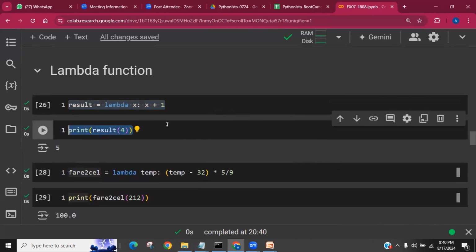Lambda x colon x plus 1. Okay, and then you're passing result. Result is my variable, but I'm passing result like a function now. Okay, result of 4. Result within brackets 4.